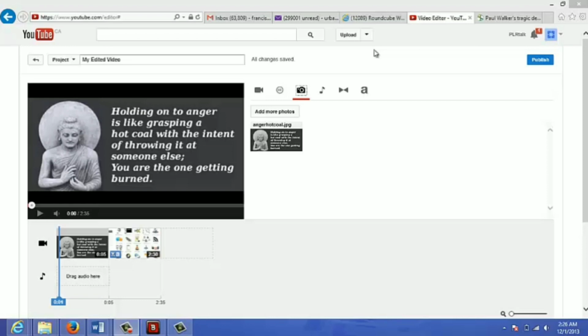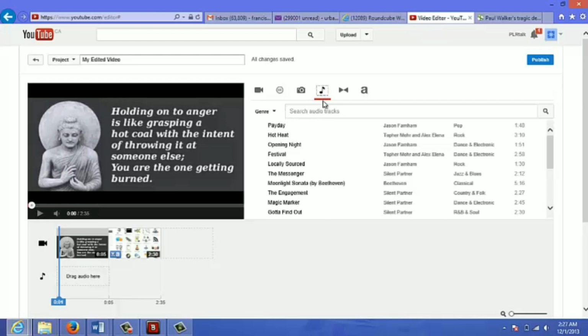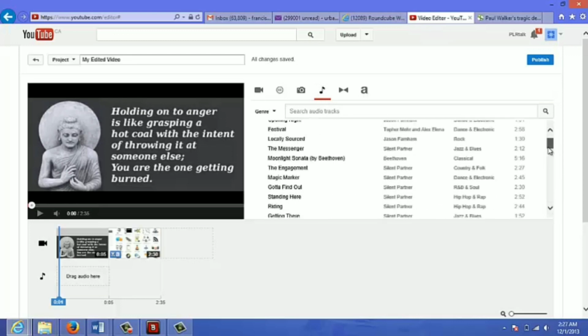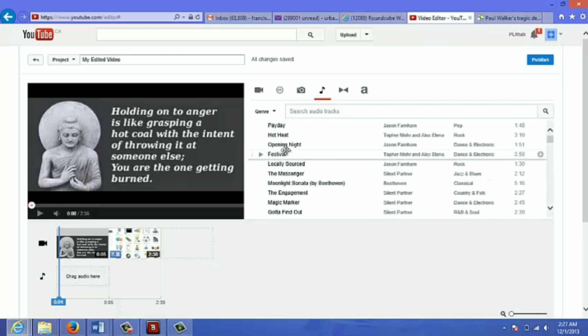In this video, I'm going to show you how to add music to your video. So from here, looking at the top, from the last time we left off, we inserted a photo into our video. Well, right beside that camera icon is a music icon. So just click on that, and you have a list of music tracks that you can select from. If you want to listen to what they sound like, you can click the play button here. But for this example, let's just select the first song, which is called Payday.